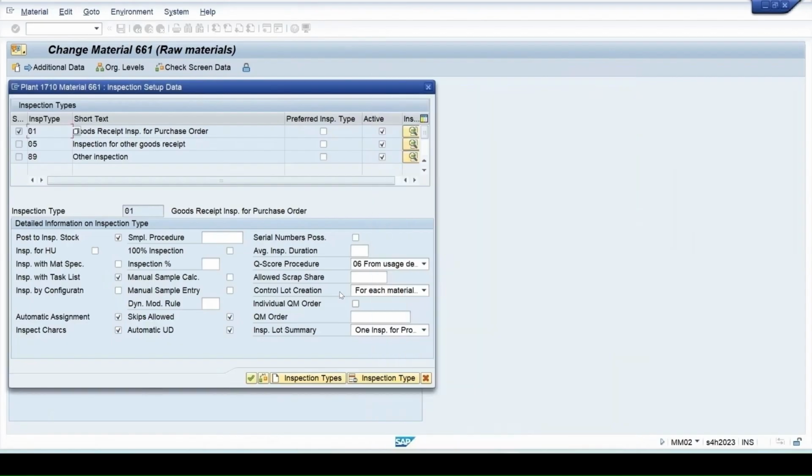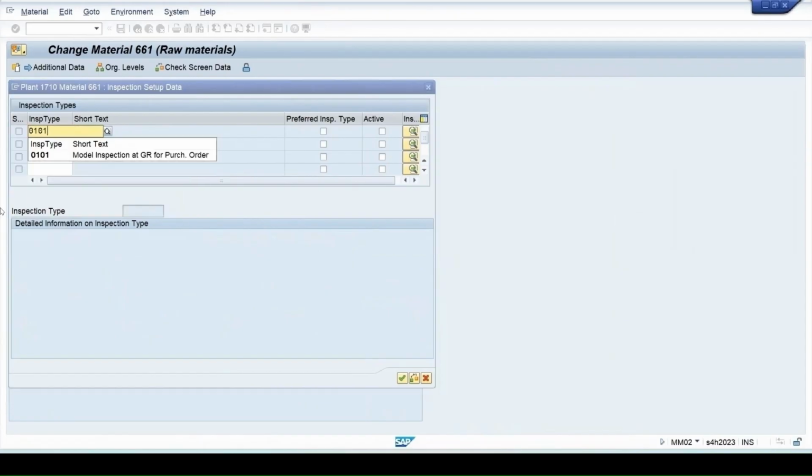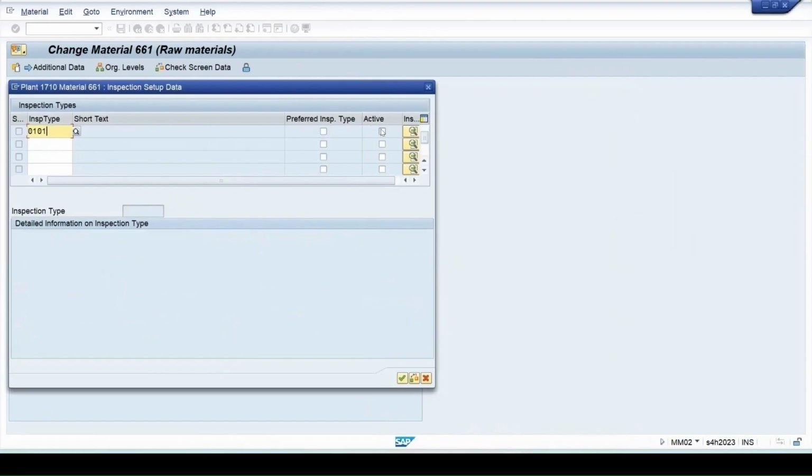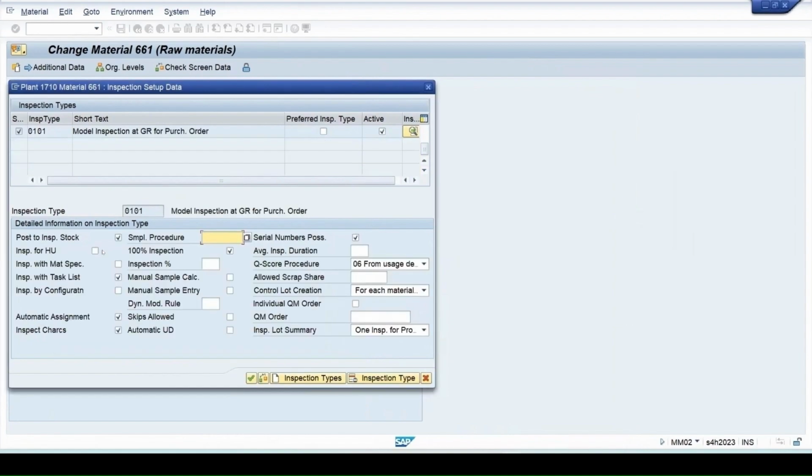0101 before the goods receipt. Here, click on inspection type, let me activate the 0101 inspection type also here. So click on activate and then click on details. Preferred information to be selected. Post to inspection stock indicator is checked, and it is giving me the warning that I should select this. I'm not selecting this.